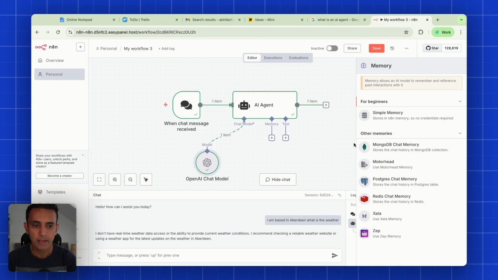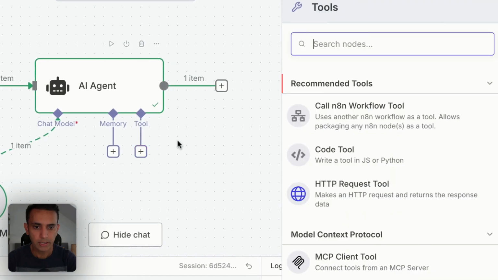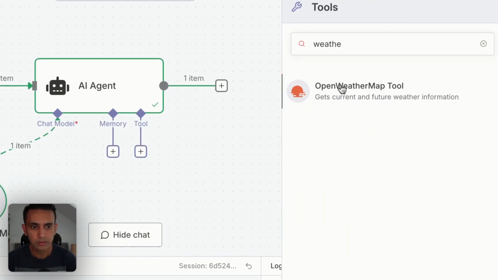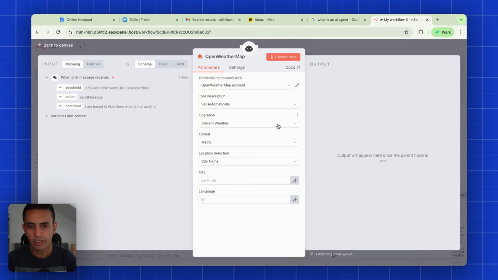I will add a tool, which will say weather, the OpenWeather tool. Now I've already created the account on OpenWeather and associated the APIs. That can be a different video in itself on how to link the account, but I'm sure you'll find loads of videos on how to connect OpenWeatherMap or any sort of accounts, even the OpenAI that we just did. So I'll just do that, and I'll say Aberdeen, and I'll say execute this step.